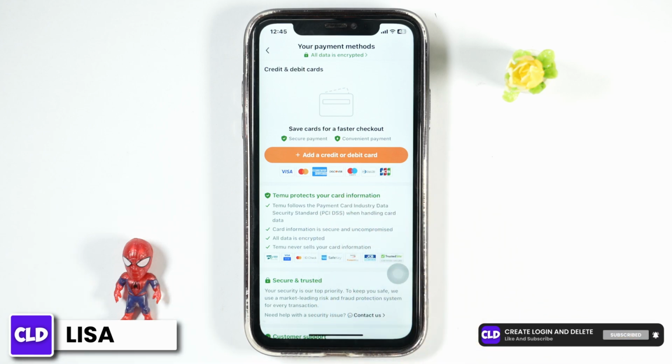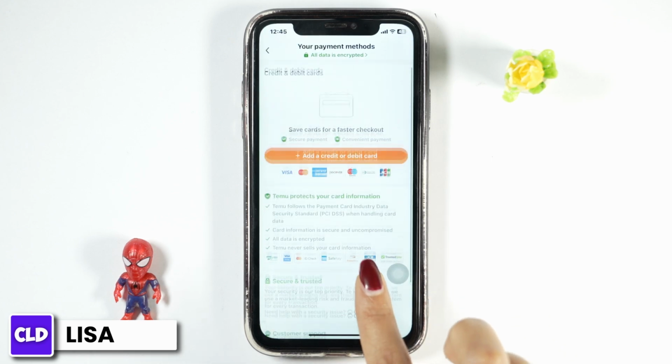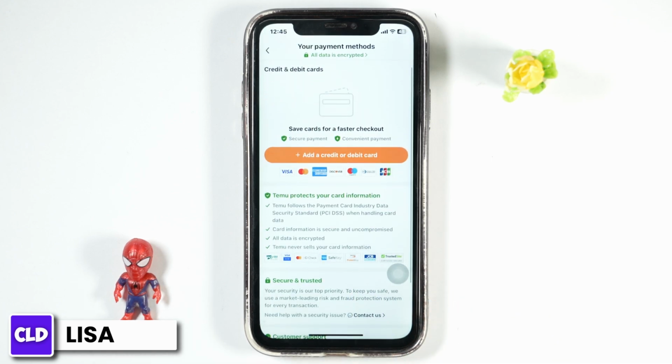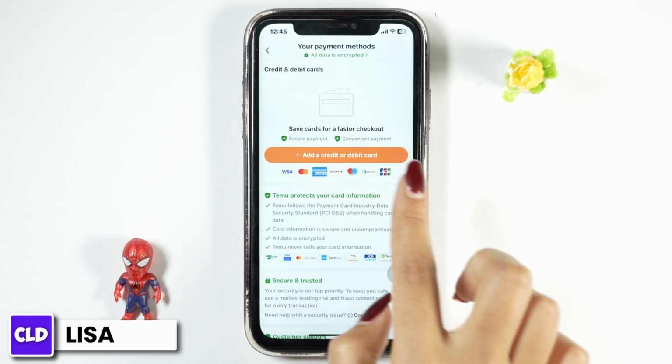Now, how to remove it? All you have to do is click on the debit or credit card details and then remove it, and then click on Done. Once you remove all the details of your debit or credit card, you'll be good to go. You have just removed debit or credit card from your TEMU account. Well, this was a really simple and quick process. If you again want to add a debit or credit card, you can click on this option and do that.